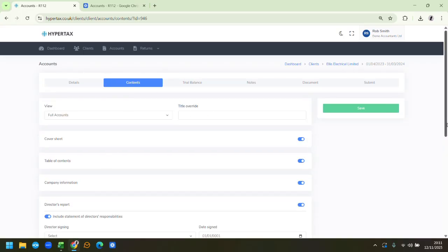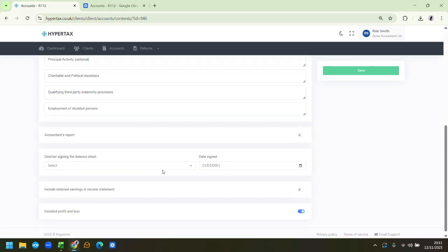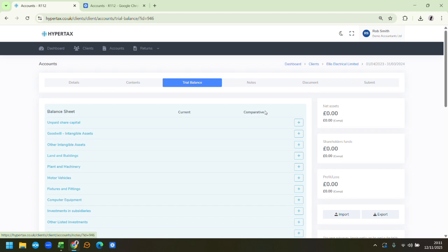And in the contents page, I'm going to add in the director, Peter Ellis. I'll do the date he's signing the accounts, 2024. And put in there again, Peter Ellis, 30/04/2024. That's the balance sheet date. So they're now saved and we're ready to go to the trial balance.